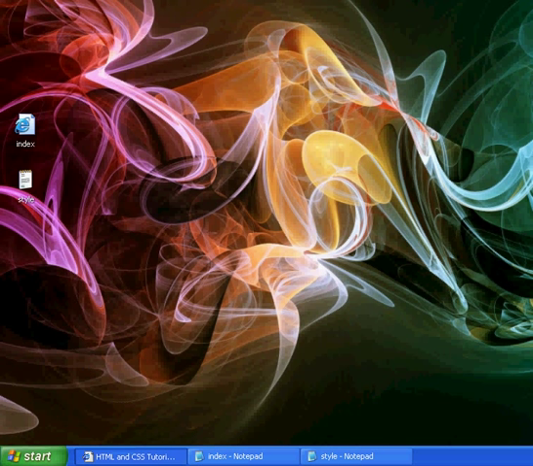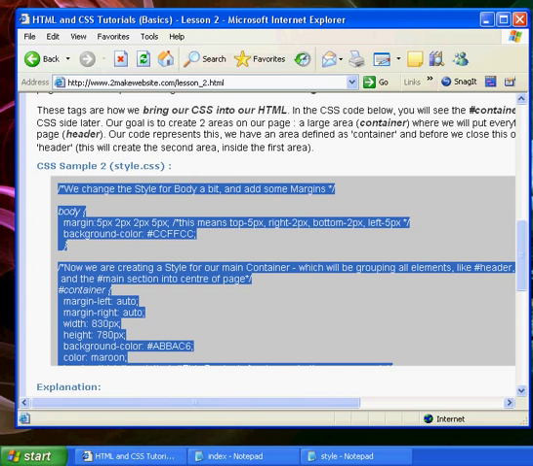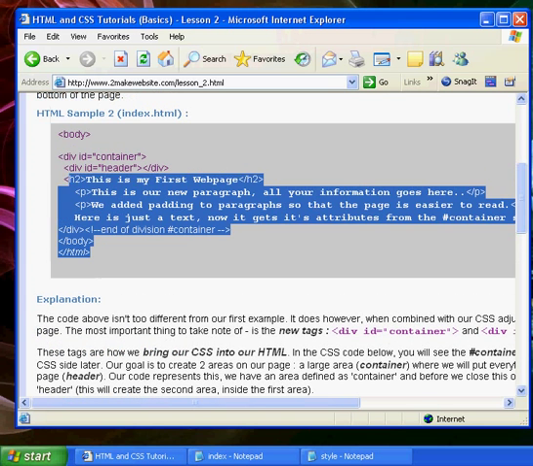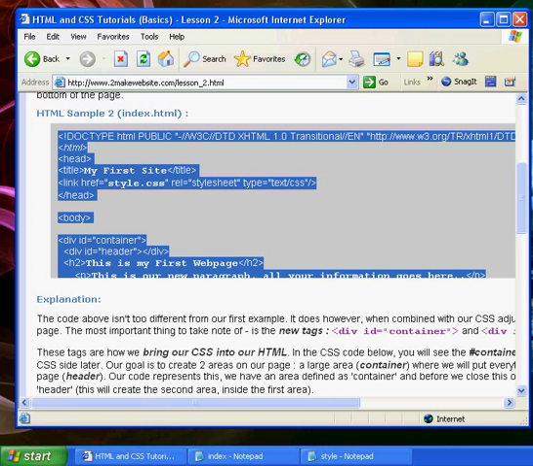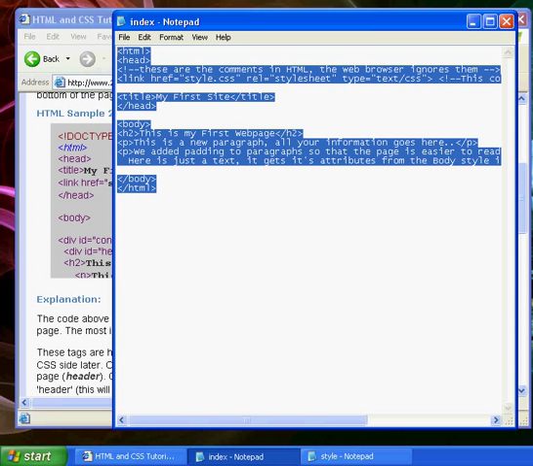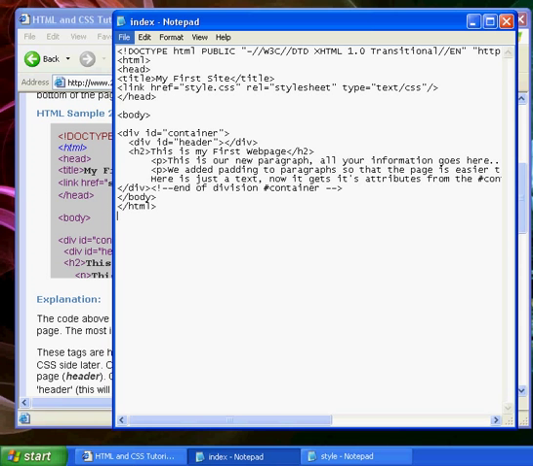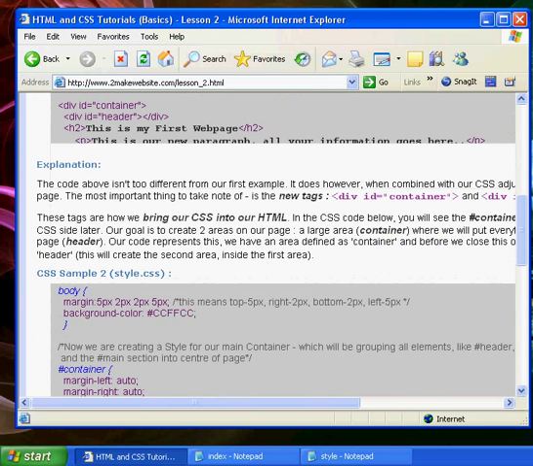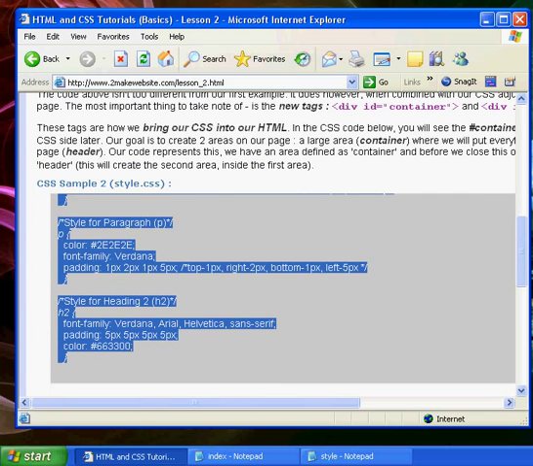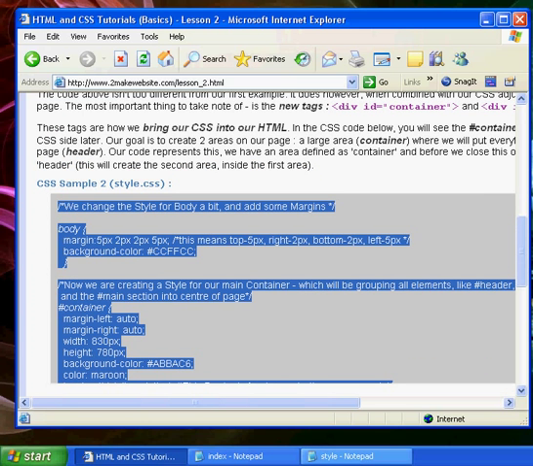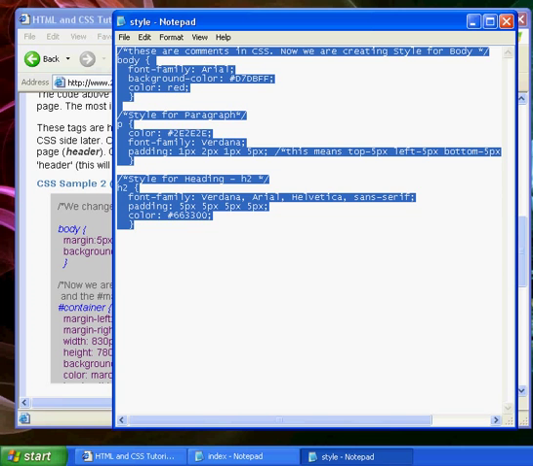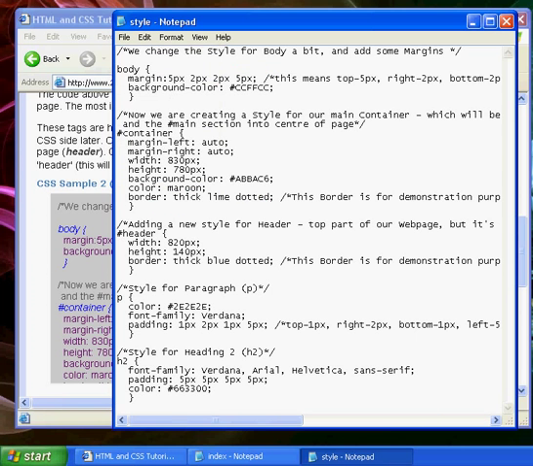So the first thing we'll do is we'll just go to our web page here, and we'll grab all our HTML, and we'll paste that over what we had from Lesson 1 in index.html. And we'll save that. We'll go back to the page. We'll grab all our CSS. Again, we'll just copy over what we had there. And then we'll save that.